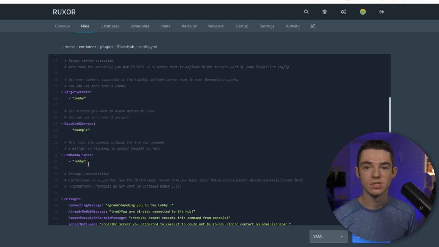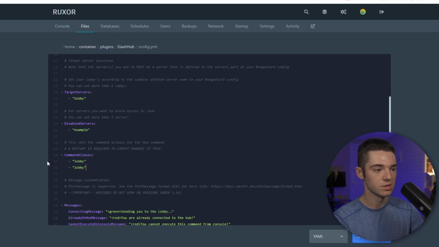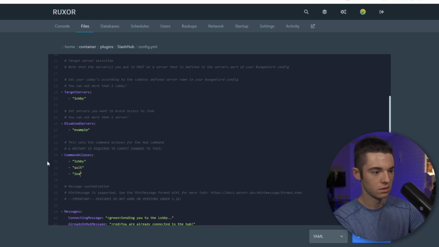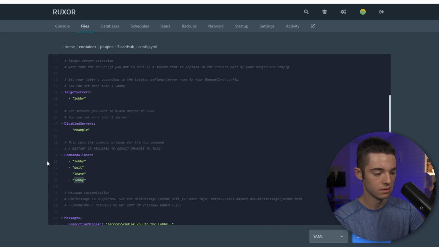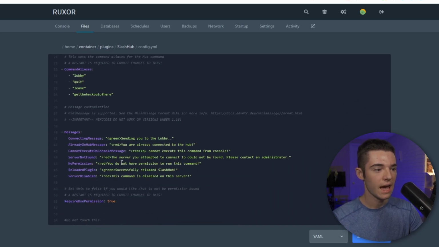So instead of just /hub, you can also have /lobby. So we can also make like /quit or leave or get the heck out of here. There we go. And then you can also change some of these messages if you want, and then you can use MiniMessage for hex colors or gradients, but I think these look fine as they are.